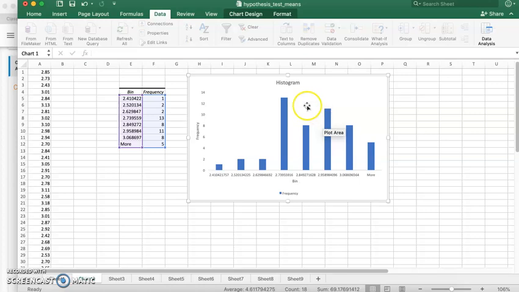Again, this one has a vaguely normal shape. It's not perfect, and that could have to do with some of the bin lengths. It looks slightly skewed. But let's go ahead and say that it is normal just for the sake of this argument, because it does have a very generally overall normal shape.